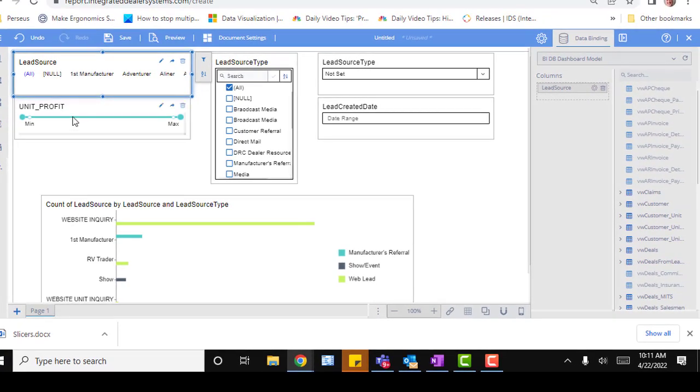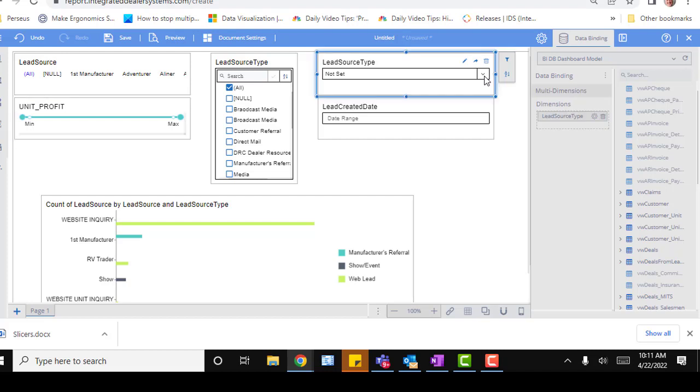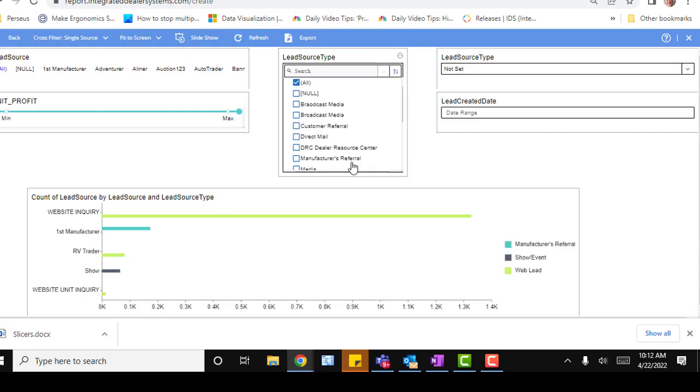I used unit profit from the deals file here. I used lead source type in both of the multi-dimensions, the one that shows you the blocks right here and the one that is a drop down to see the items, and then the lead creation date. So let's hit preview. Okay, and let's see how each one works.